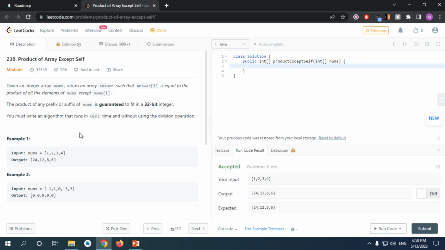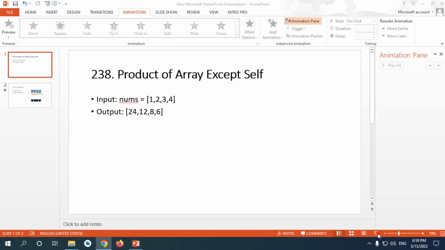If division was allowed, that would probably be so easy, but since it's not, we need to figure something out. So let's visualize what this problem looks like so we can solve it. Alright, so let's begin our presentation.